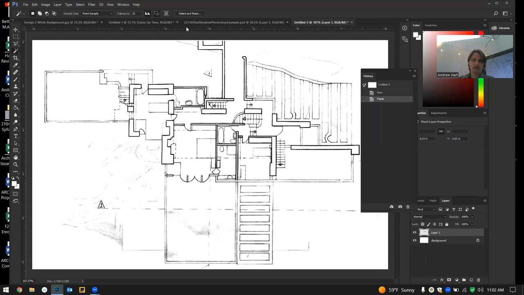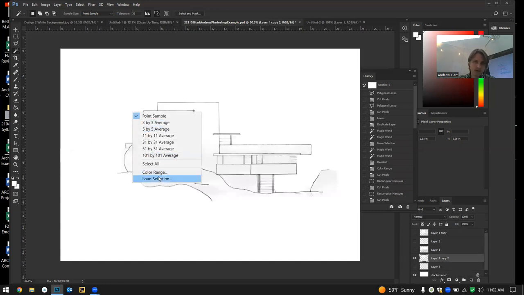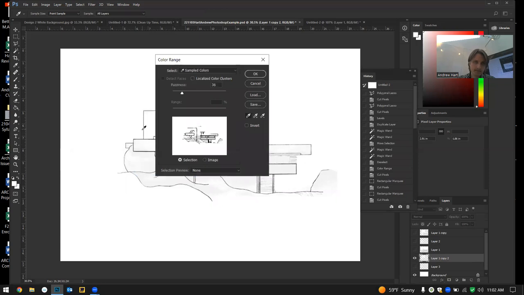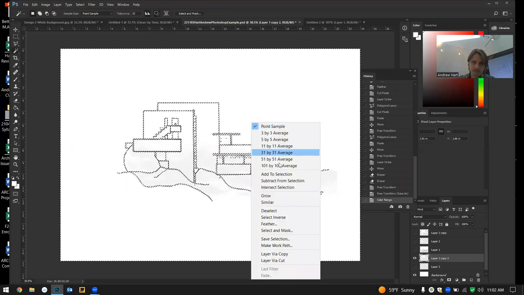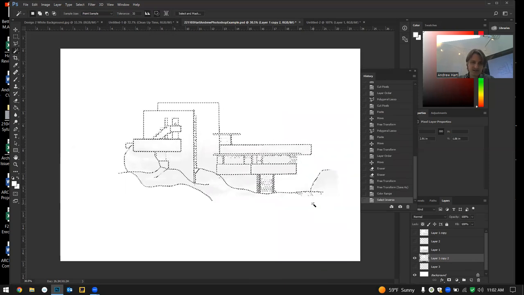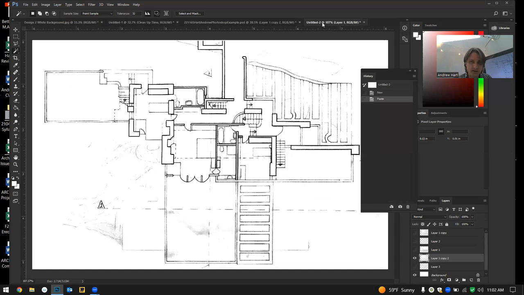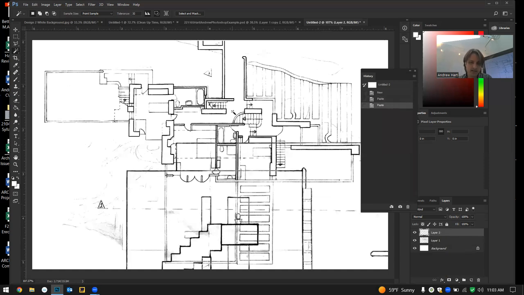There, it's back. All right, wait, but I'm not done yet. All right, we're gonna do it again. Color range. Select inverse. Cut. All right, all the drawing is gone. I don't know if you guys can see this, but there's still a shadow that's there. Hang on, wait for it. Paste.